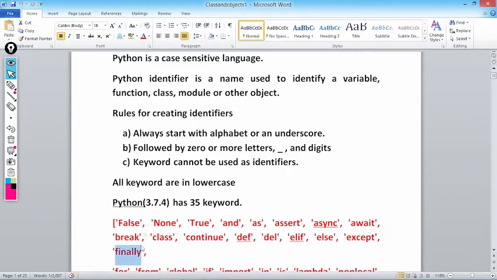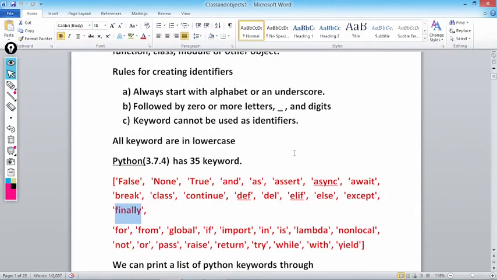So there are 35 keywords available in the Python 3.7.4 release. This is a list. All these are keywords: False, None, True, and, as, assert, await, break, class. These are nothing but keywords. What are keywords? Keywords are the words whose meaning is already defined to the machine.